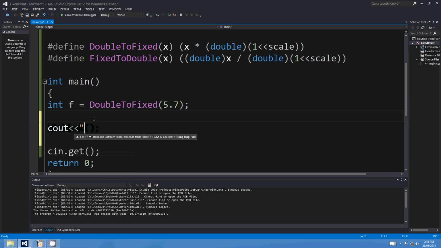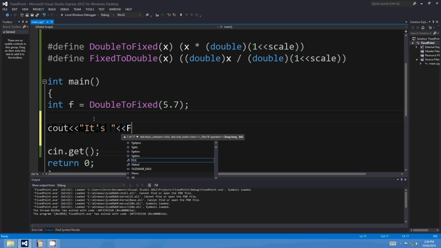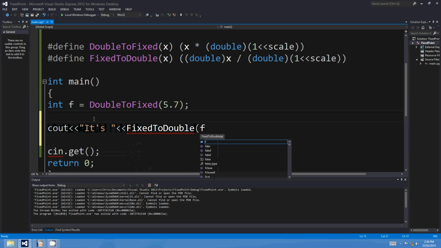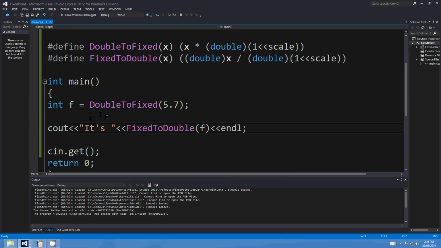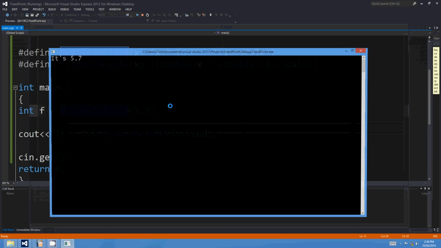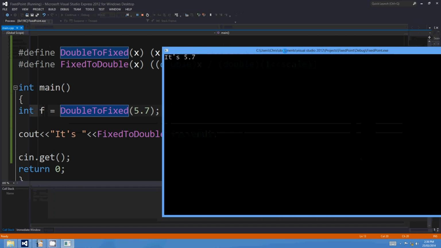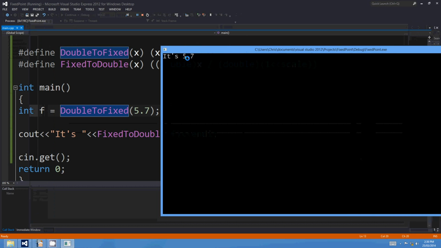This is going to be interesting. I don't know if this is going to work actually. Fixed to double and f handle. Okay, let's have a look. So it should be about 5.7. And there you go, it is exactly 5.7. Actually, it won't exactly be 5.7. This is just the precision of cout.